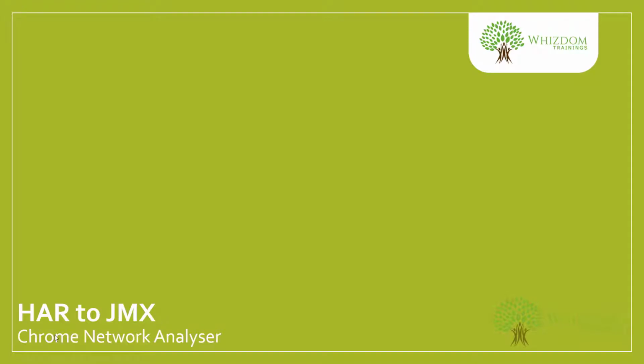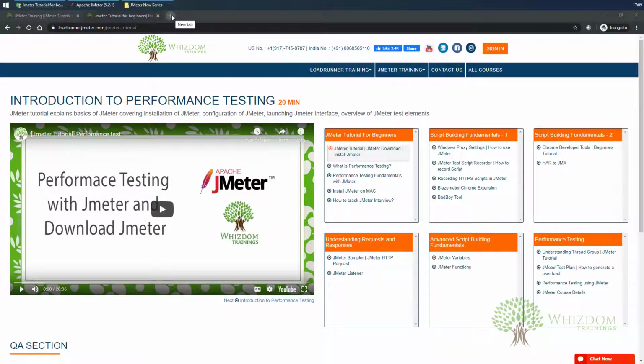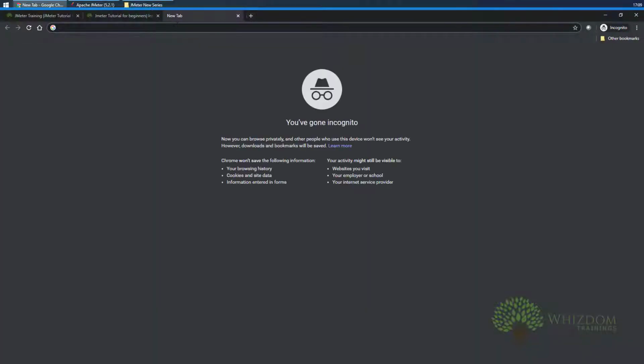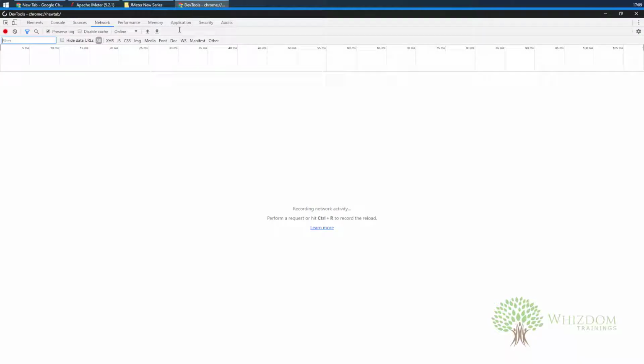Now HAR file is provided by Chrome Network Analyzer, which is in Chrome Developer Tools. So let us just see that. Over here I'll simply open a new tab, and before doing anything I'll open Developer Tools. F12 is the key that I'm using. You can use Control Shift I as well. Right, so over here we are on this page and we need to move to this network tab.